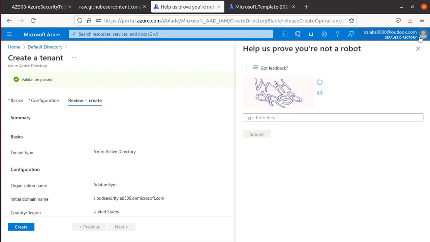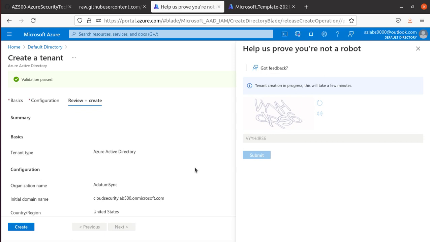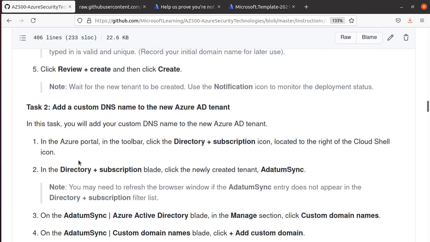So see, I'm in the default directory, and we'll soon move to this particular directory we are creating. Hit submit, and it says tenant creation in progress. It will take a few minutes, so just give it a few minutes and come back to this.